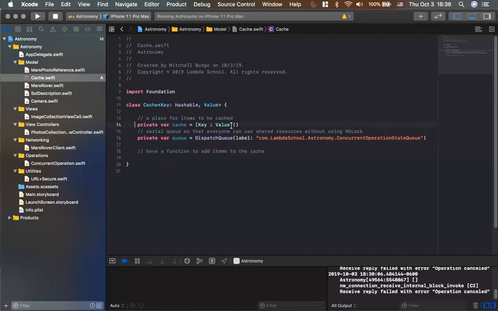Like this cache up here, we have to have a function that will add them. And then I also need to have a function that returns items that are cached, right? Because we can keep them saved, but we also need some sort of resource or function to pull out that information after it's been cached.